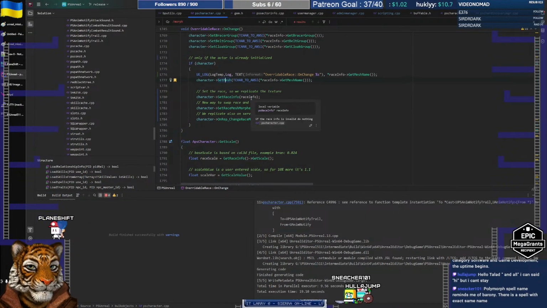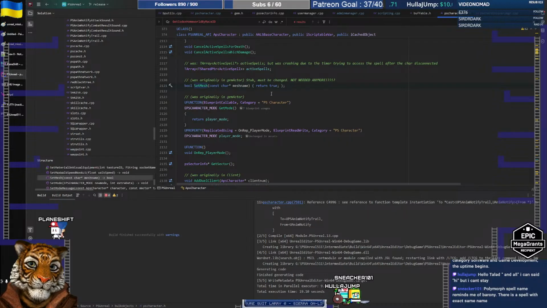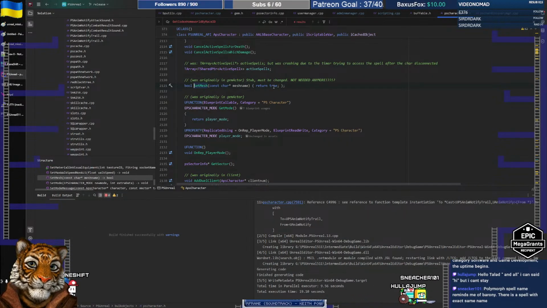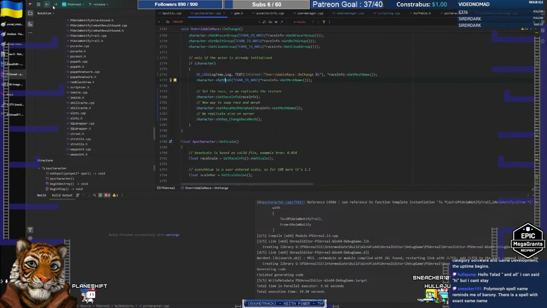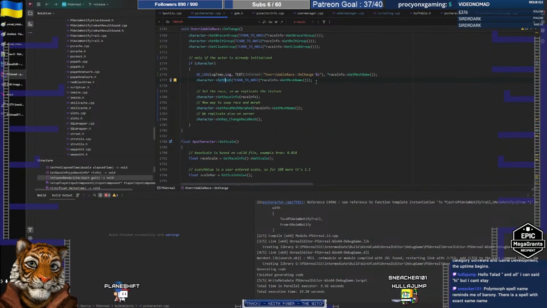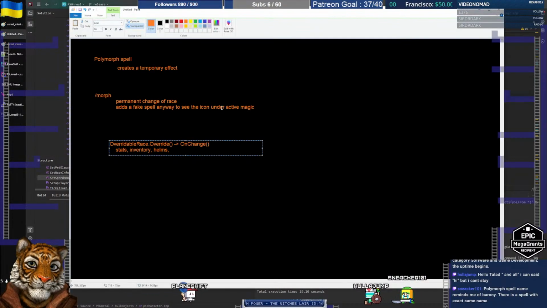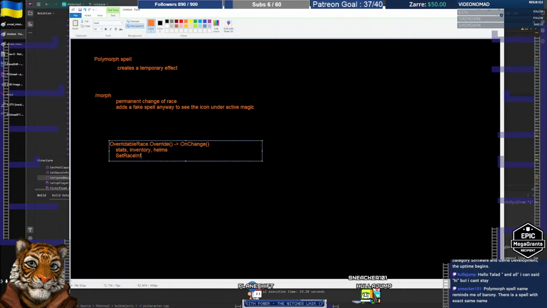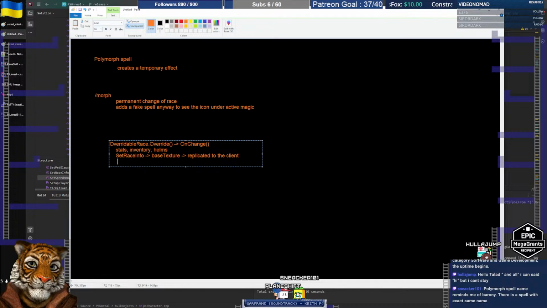I don't think this set mesh is actually doing anything anymore. Yeah, exactly. Set mesh is doing nothing because it was the old way. So this line in theory we could even remove. But then we do the set race info, and this is the one that I added, right? And the set race info is actually setting the base texture that is replicated to the client, right? And that is why we do the set race info.